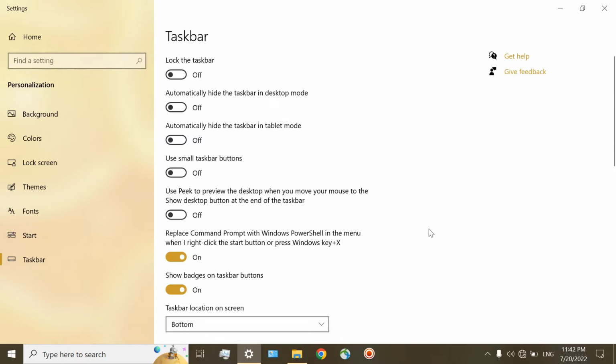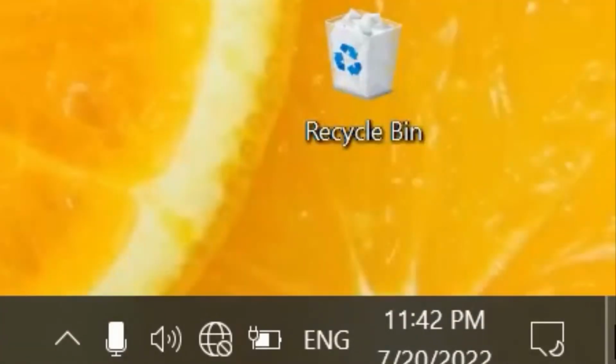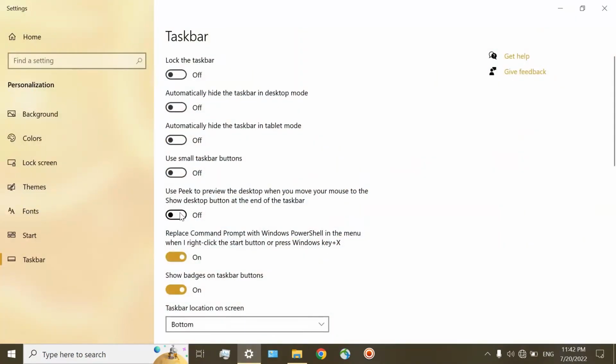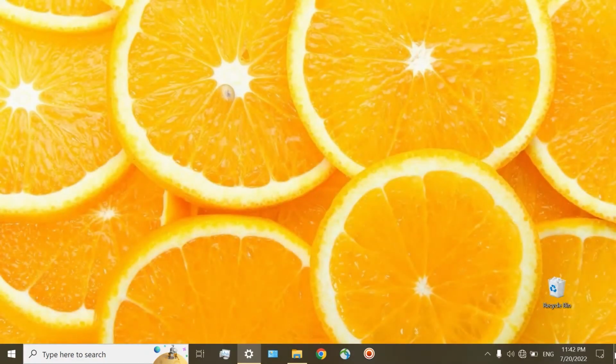And peek. This is the peek. If you move toward it and then click on it, you can see the desktop. If you toggle on this feature, you just move toward the peek and then you can see the desktop without clicking on it.